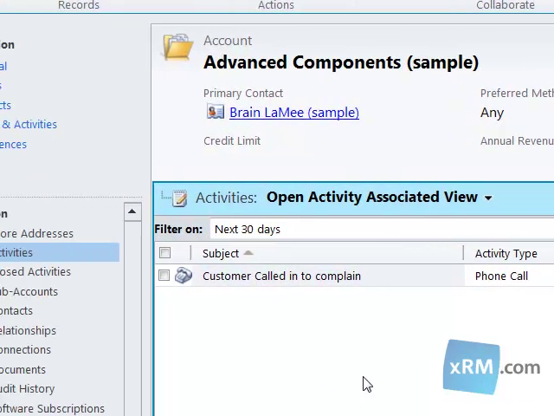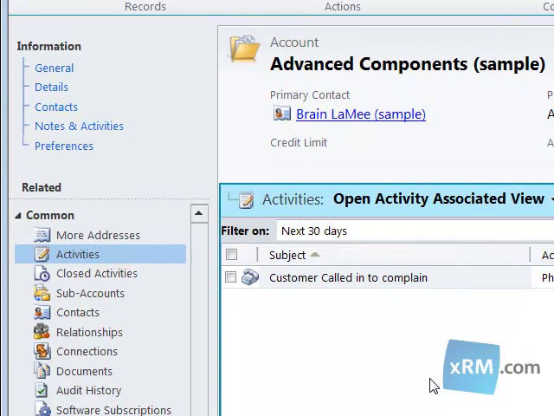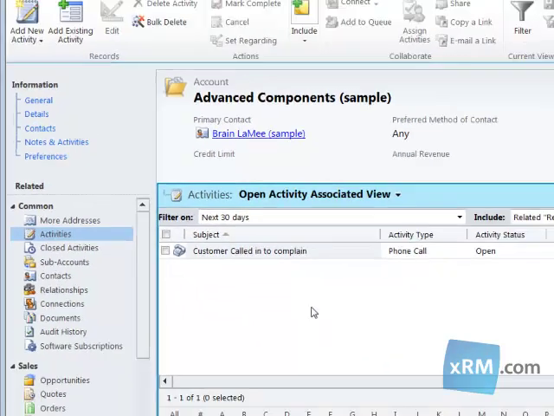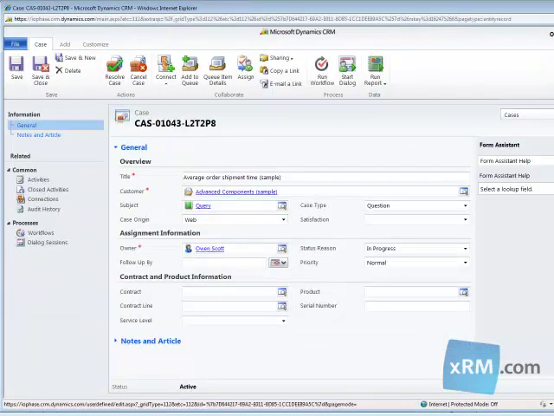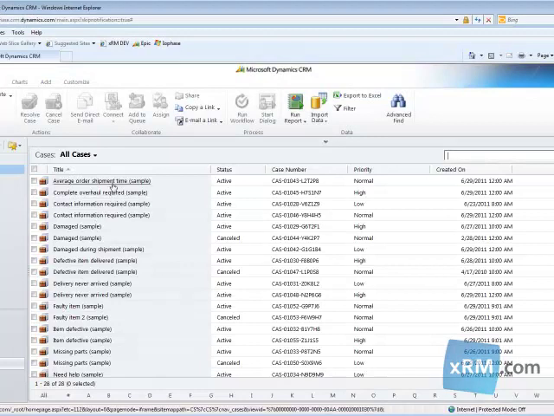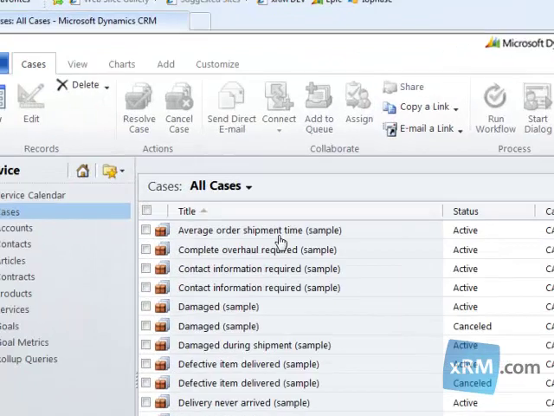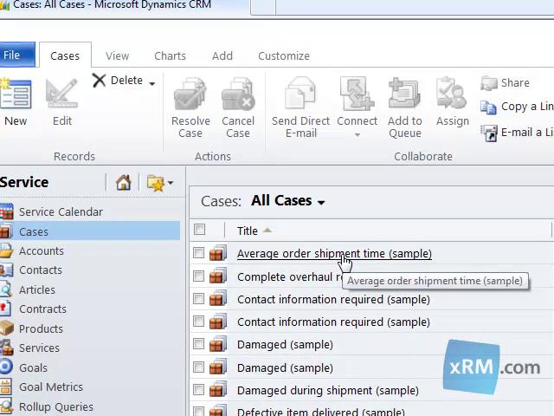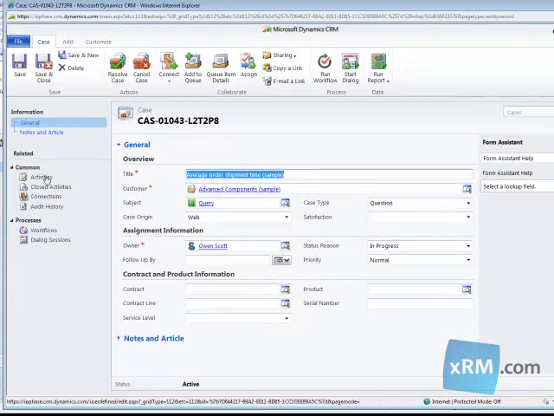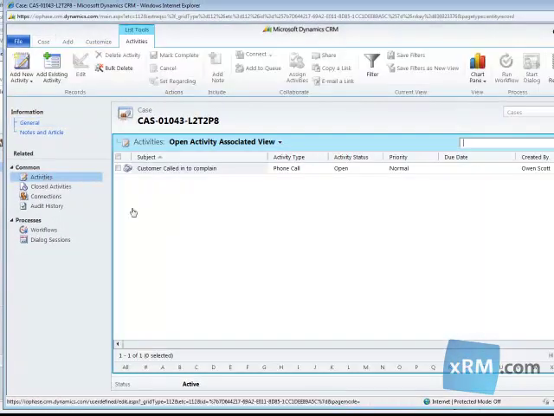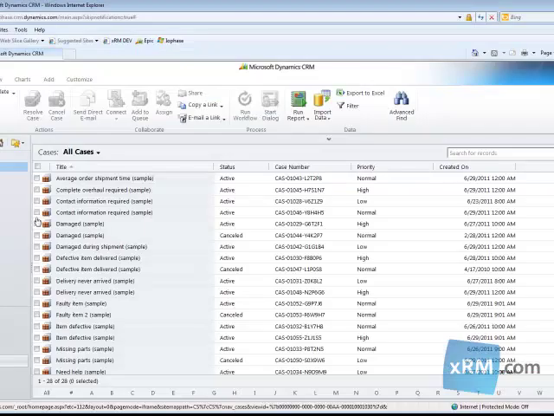So remember that when you create activities under other modules, such as the service module, you can certainly find those activities at the more macro level, in other words, at the case itself. You can certainly find those activities there, but you can also find those activities located at the account level. So it rolls up. That's what we mean by data rolling up. And in the service module, that's important to understand.